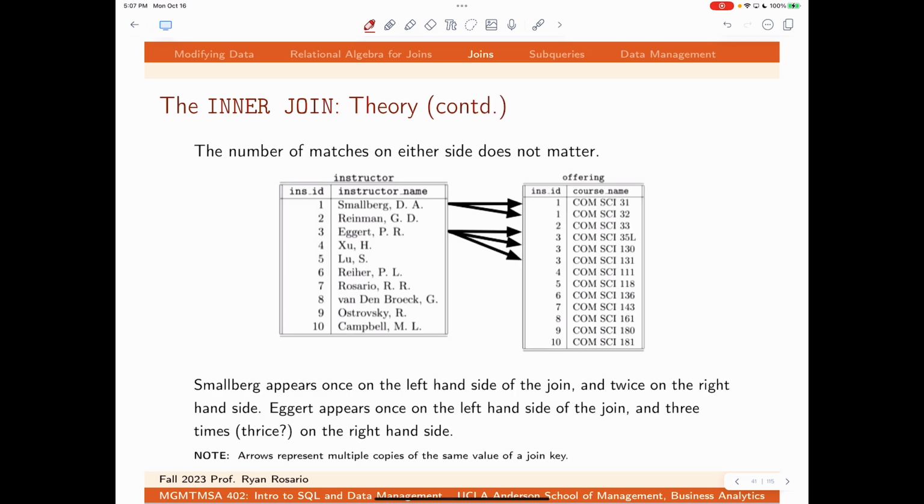Sometimes I think I have too many slides covering the exact same thing, but I suppose it's good for review. Here we have the same result again. Here I want to point out though that the cardinality of the relationship, meaning how many matches are on each side, doesn't matter. We see for one Smallberg, we have 2 courses. For one Eggert, we have 3 courses. That's okay. If I had 2 Smallbergs, then one of them could go to 2 courses and the other Smallberg could go to 3 other courses. So we could have 1 to 1, 1 to many, many to many, and many to 1.